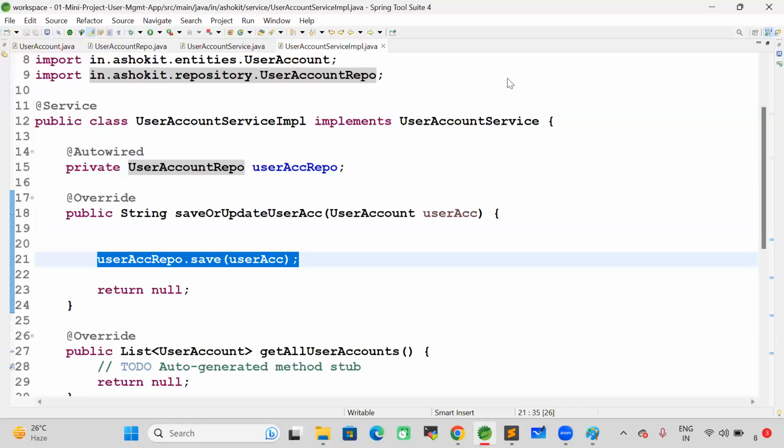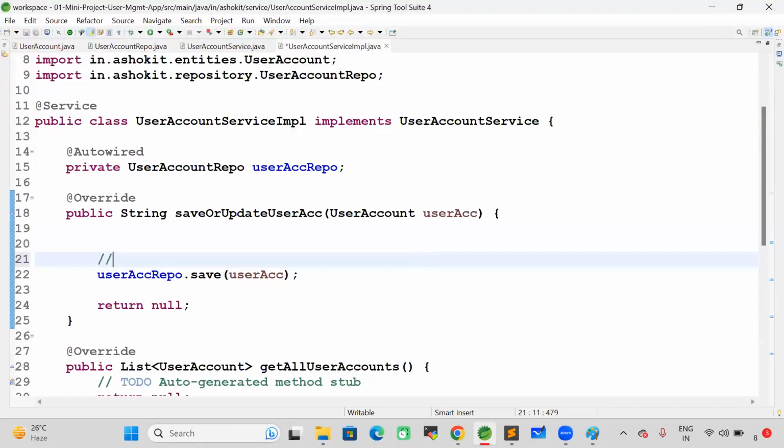Are you able to follow this? What is the purpose of the save method? This save method is used to insert or update. So this is called an upsert operation. Upsert means it can perform insert or it can perform update.